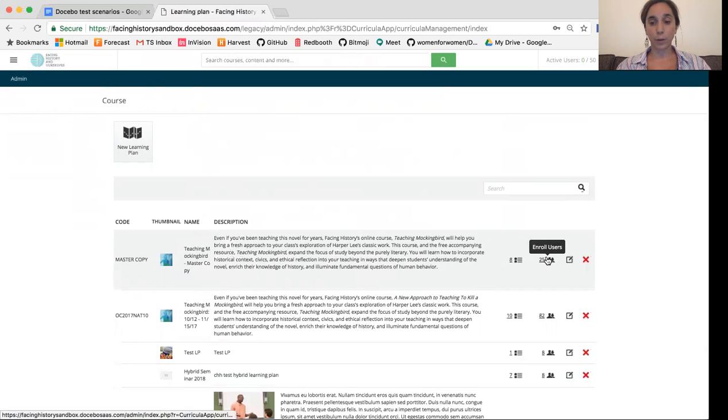See here, if you hover over Enroll Users, at the very bottom of the screen, it shows users ID equals 4 in the little URL bar at the bottom left. And so I know that the learning plan ID is 4 here. So I'm just going to remember that. So what I would do from the Facing History side, if I'm creating a new learning plan, is to go through the process and get whatever the number is, and remember that as I set up the corresponding event in Facing History. For these purposes, 4, and when I log into Docebo, I should be registered for Teaching Mockingbird master copy.